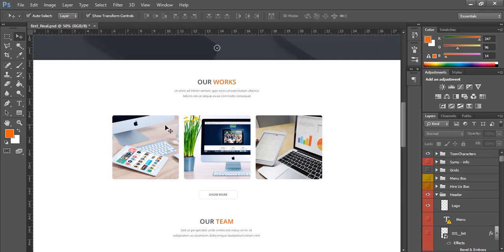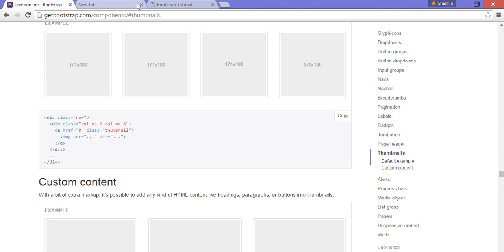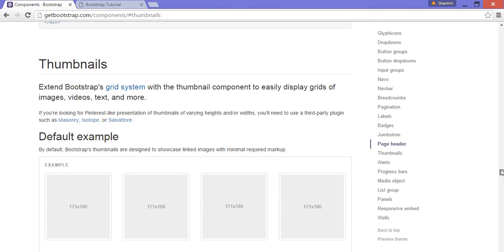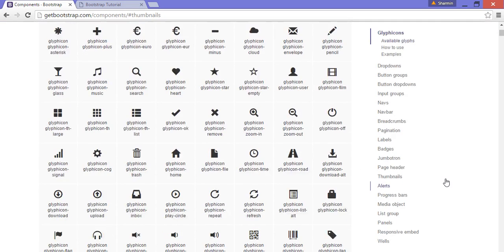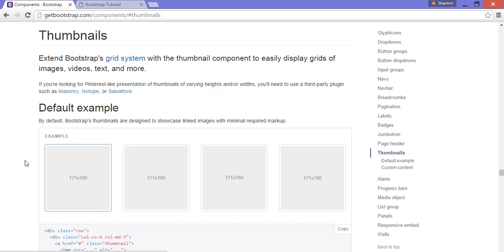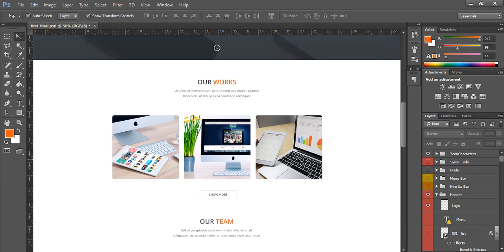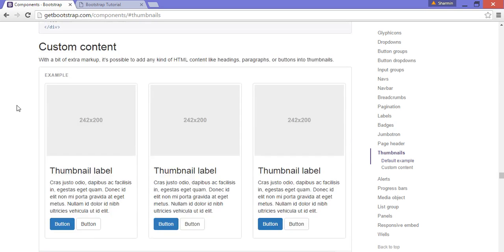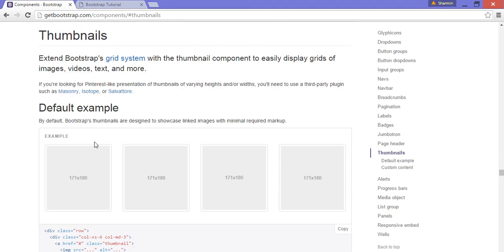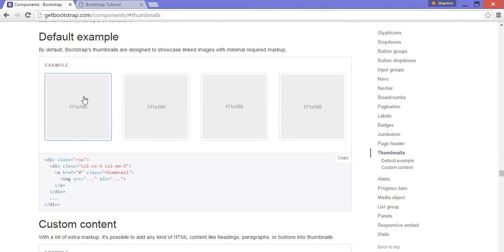Now I will show how to insert these images. Now we can go to the Bootstrap components. Inside this there is a thumbnail plus. Now see, there is only images here, so we can use this one. Okay, this is only for the images.